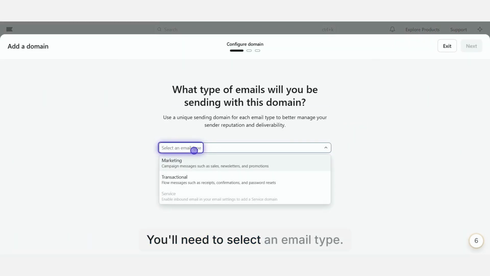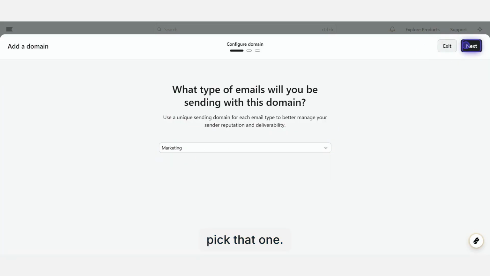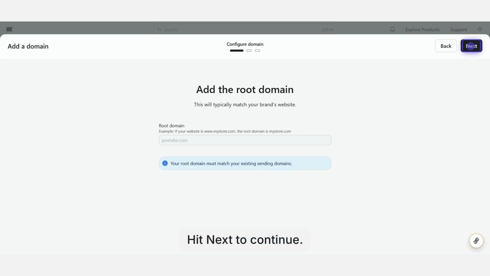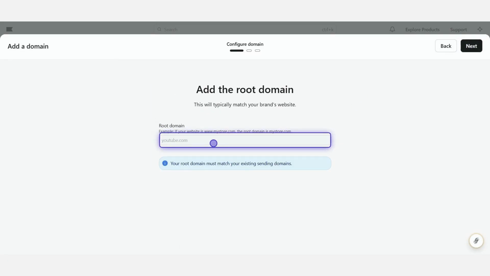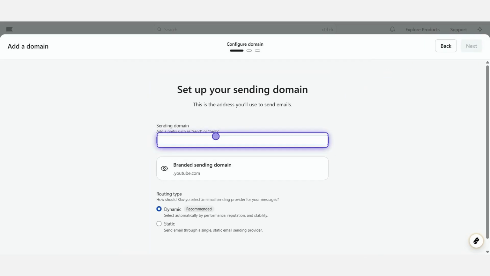You'll need to select an email type. Go ahead and click Marketing to pick that one. Hit Next to continue. Now set your root domain. Then click Next again.